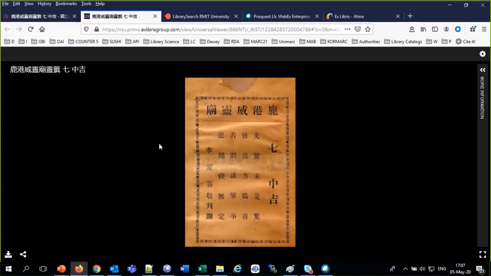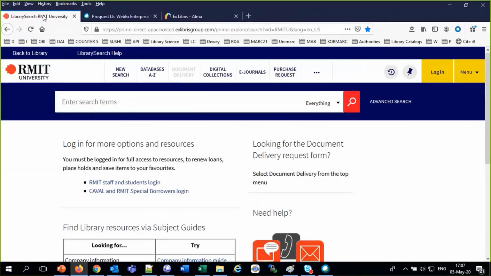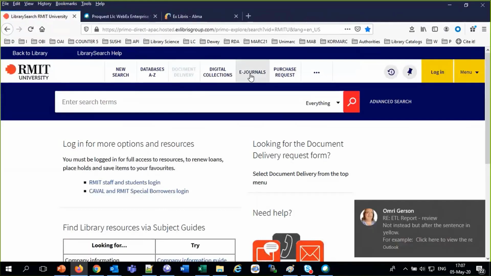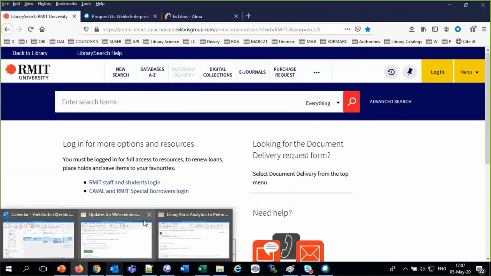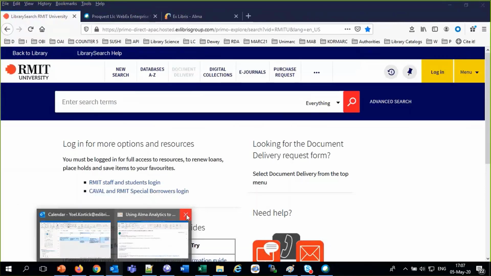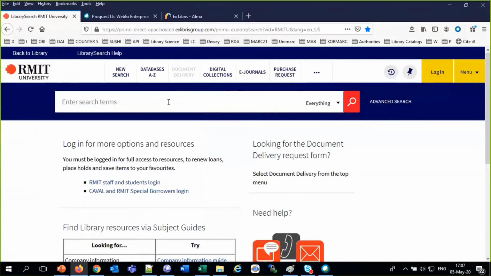And there we go. Okay. Then we have another situation, RMIT University. We don't see the, let me close my Outlook. Sorry about that, everybody. I usually close that at the beginning. We don't want to get any incriminating messages. Okay. So here we don't see, oh, there we go, digital collections.